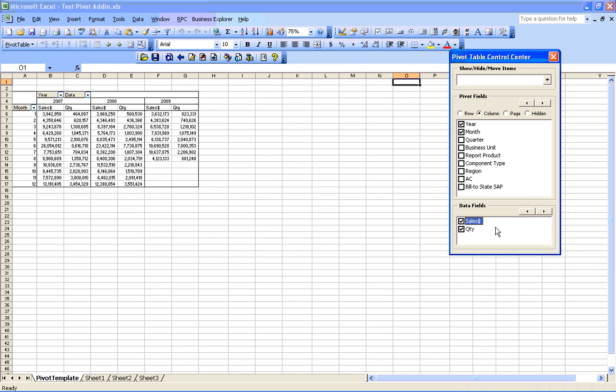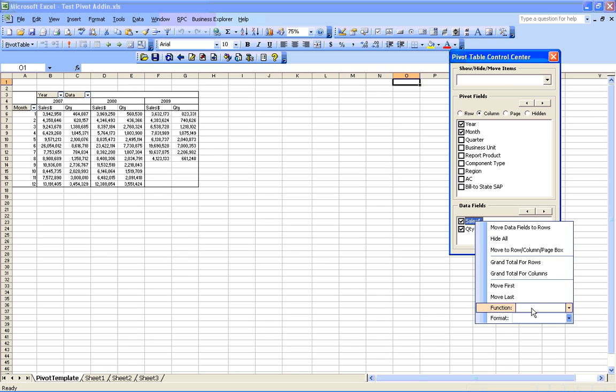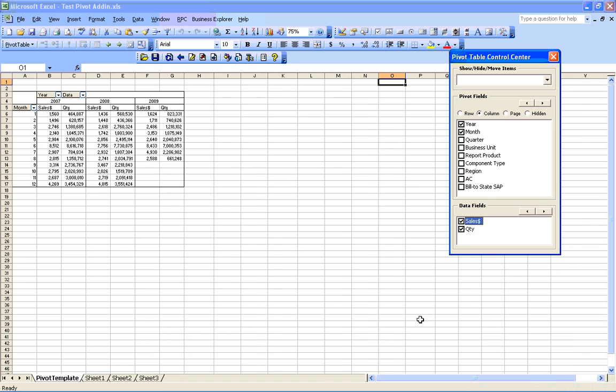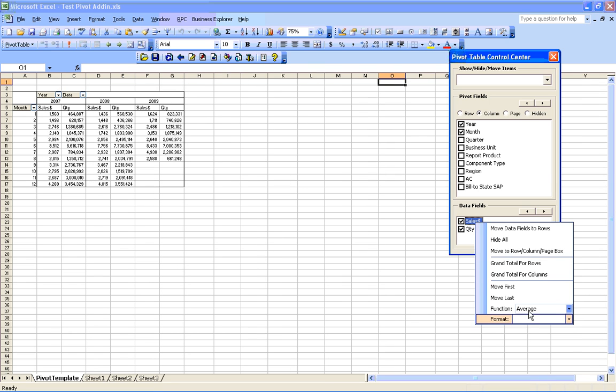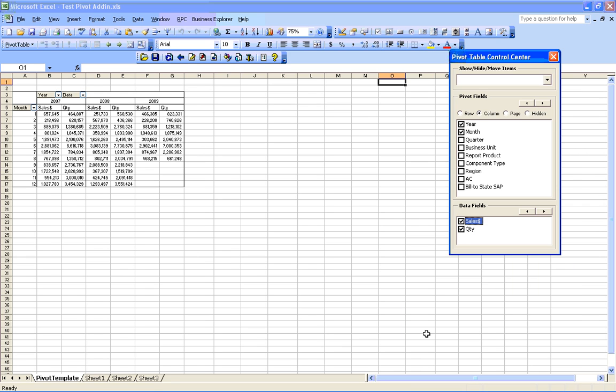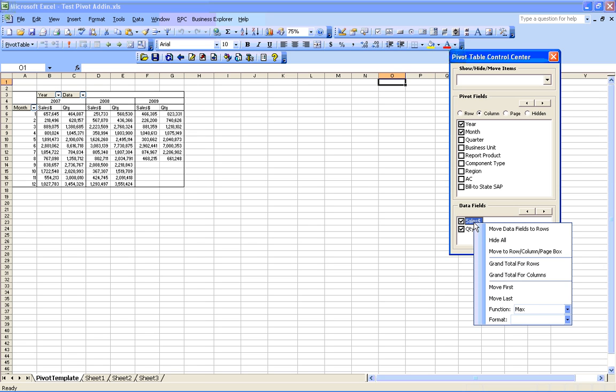Another thing you can do is change the function for summarizing fields in the data area. The default when fields are added is to use the sum. Here I will right-click on Sales, and I will click the function drop-down, and I will change it to Average. And now sales is reflected as an average of sales. I will right-click again, choose the drop-down, and this time I will change it to Max to get the max sale. And I will then change it back to Sum.